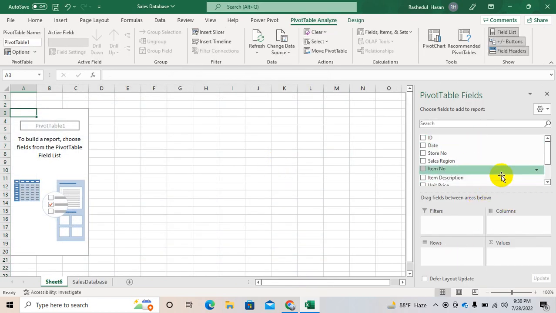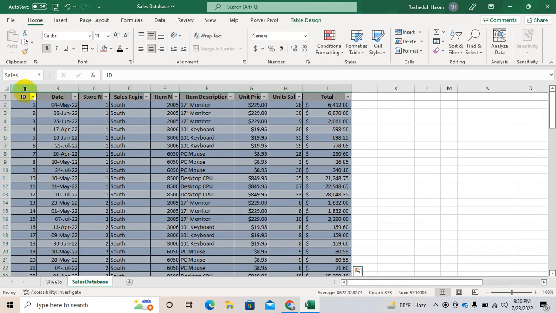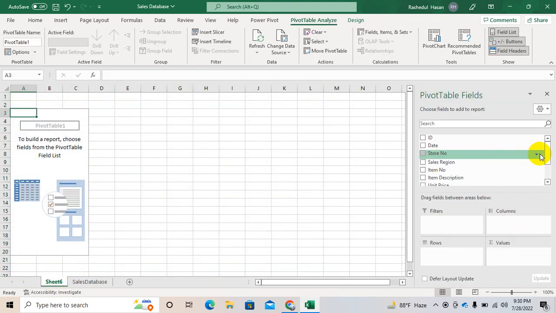So now here you can see the pivot table fields. Pivot table fields means these are the ID, date, store number. These are the fields in the database. These are known as columns, or known as fields, and fields have names. So we can see we have 9 different field names, and you can see these 4 portions. In the values, it always brings the measure.